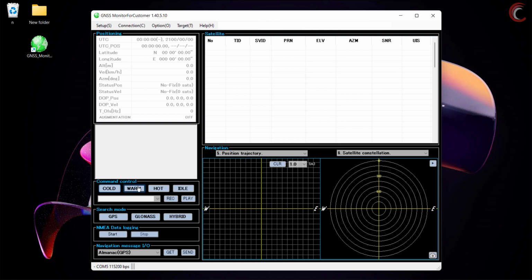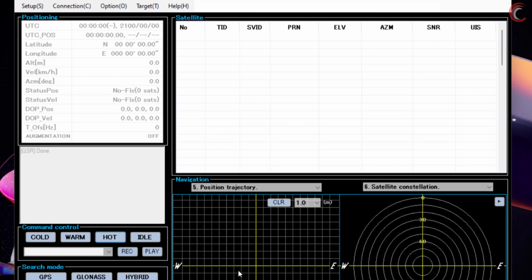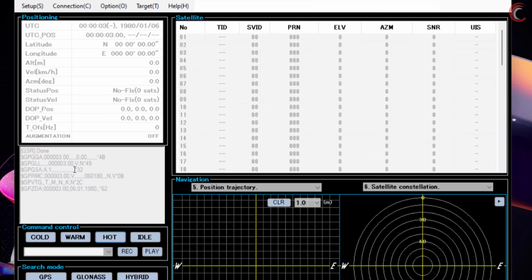Here we have the options for cold, warm or hot start. Let's go with hot start. After issuing the hot start command, the process starts within 1 second. The sensor will start displaying the values that are saved in its memory until it gets a fix on the signal. This here shows the UTC time, and right now it's just started from zero.